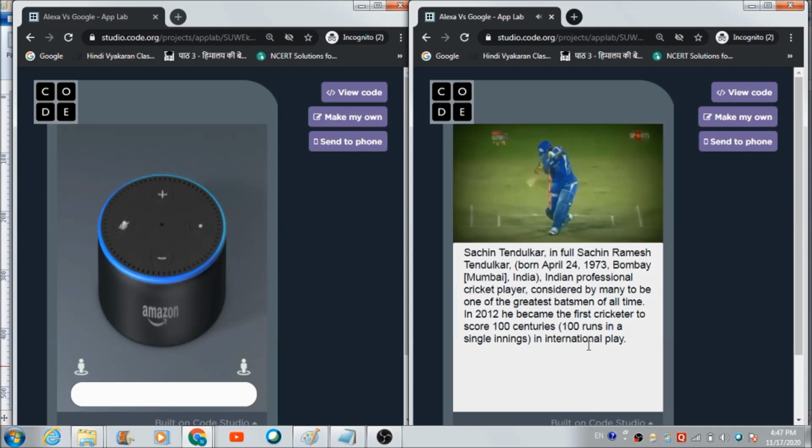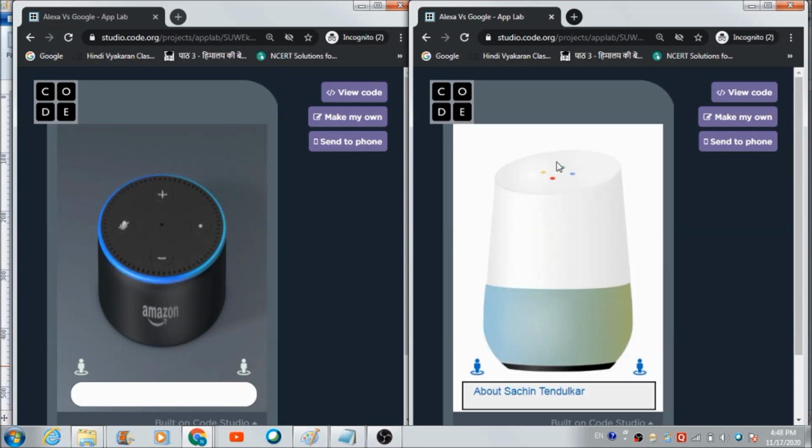Isn't it amazing, the way Google Assistant has responded to the question asked by Alexa? Yes, it is. Now, if you want to go back to that Google Assistant screen, you need to tap on this button and you are going to go back to this screen, the name of which I have kept as screen 3.